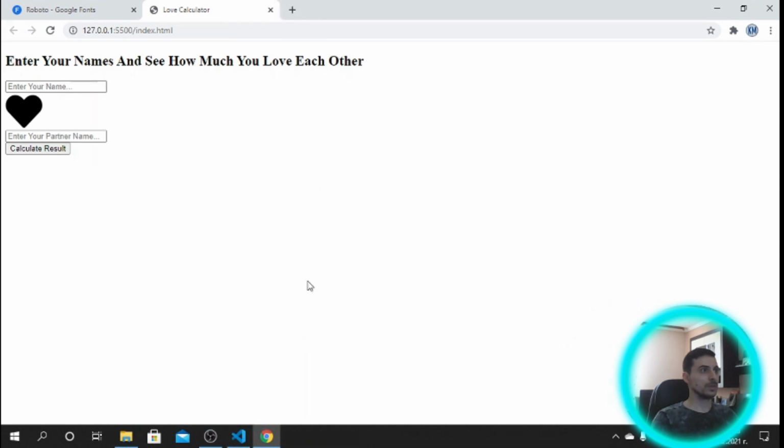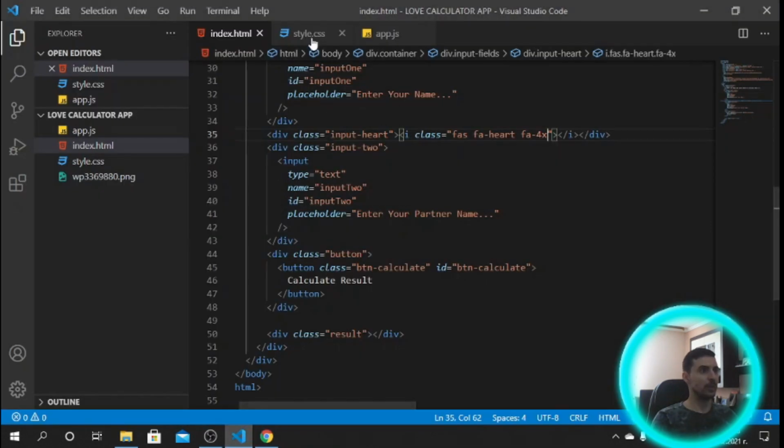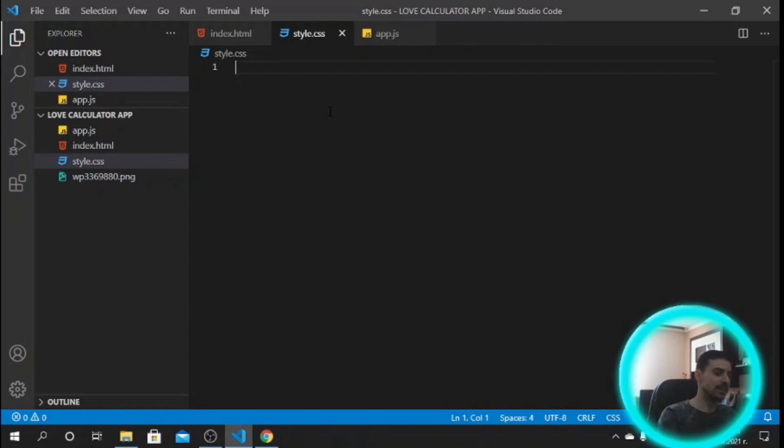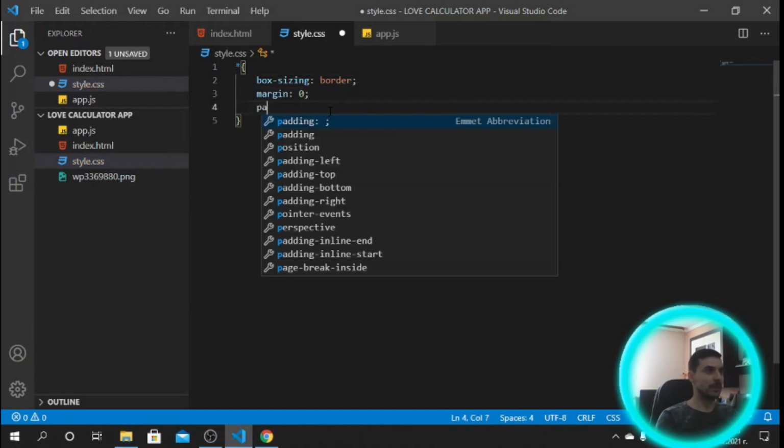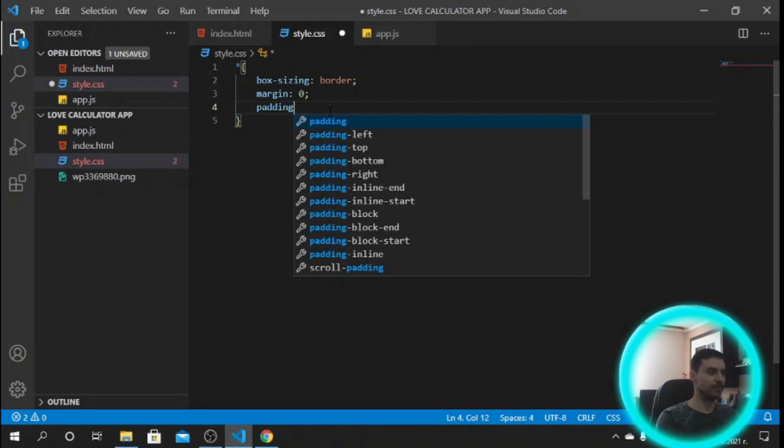So I'll close this one and I will go to my style.css, and inside the style.css let's do a reset. So basically let's say box-sizing: border-box, margin 0 and padding 0.